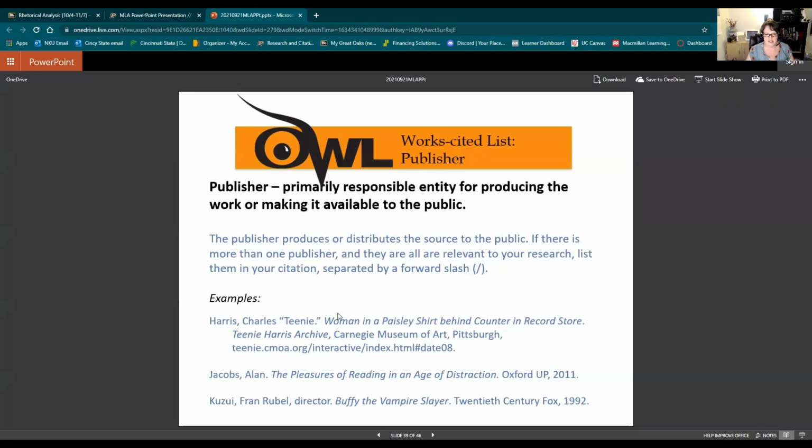So here in this example, we have Carnegie Museum of Art as the publisher. And then here we have Oxford UP. UP is actually an abbreviation for University Press. Oxford UP, it used to be abbreviated Oxford, at one point it was Oxford University Press, completely written out.